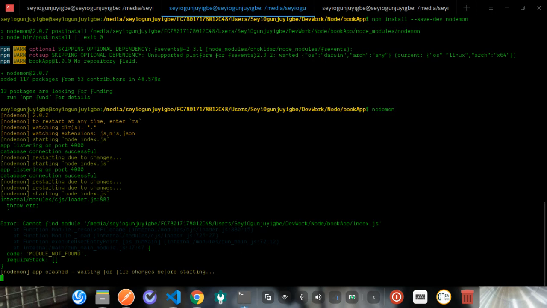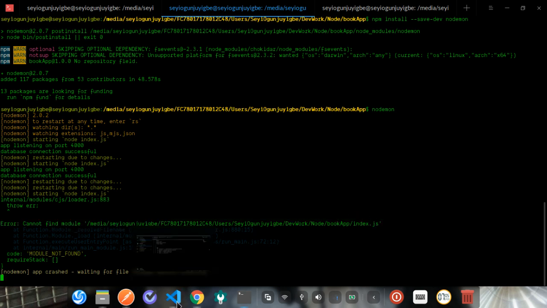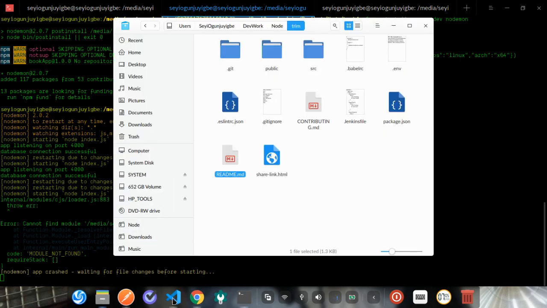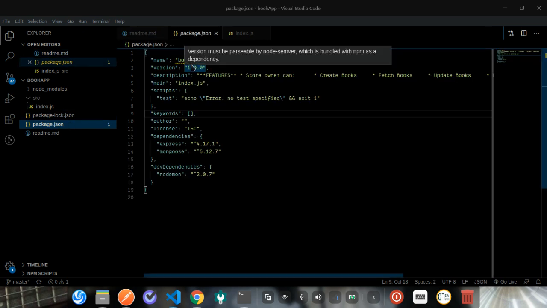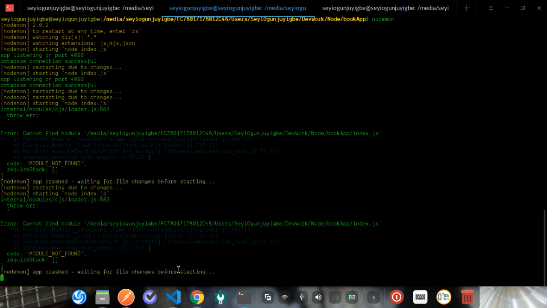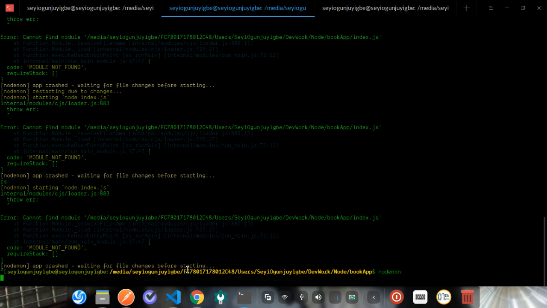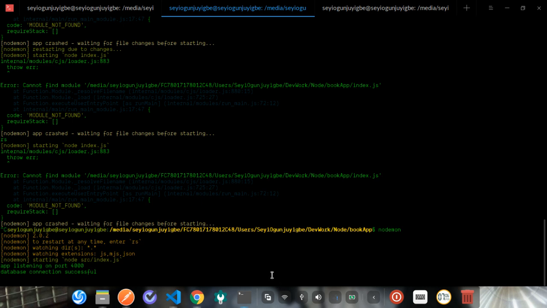Yes, move. Now you can see there's an error because in package.json it's looking for index.js, but we have moved index.js to the source folder. So I'm going to head back to VS Code and change this main to source/index.js. I'm going to save this and then restart by typing in rs and hitting enter. Okay, so I need to close it and restart. And then it's working correctly.